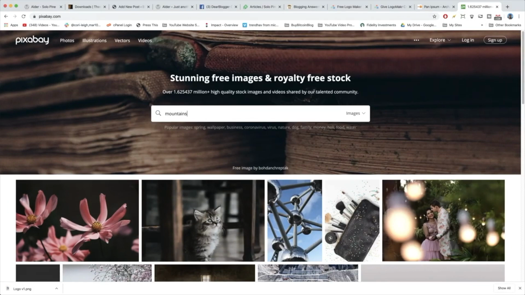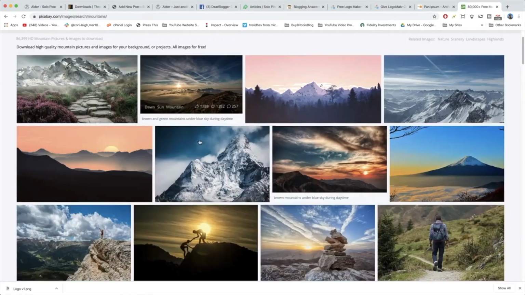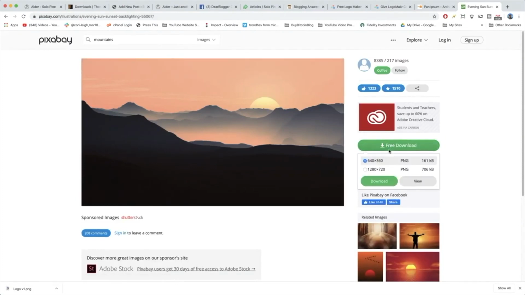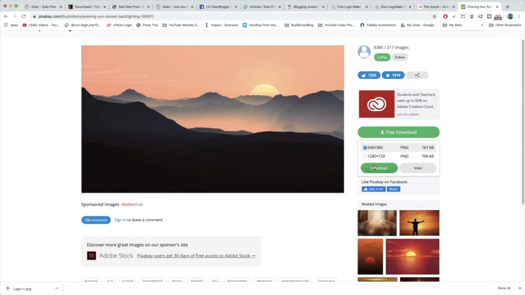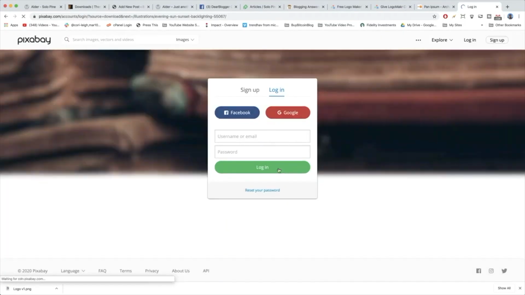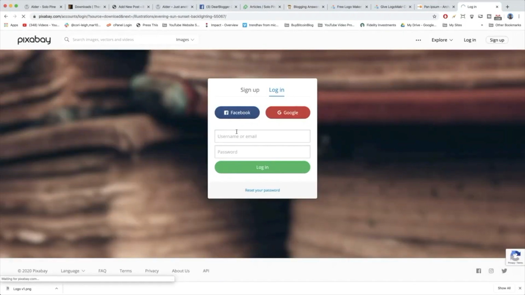So I'm going to try mountains. I'm going to get some really beautiful images of mountains. You can just click on one that you like. Once you find a good image, you can just click free download. Choose the size of it, so usually like a bigger image, and click download. And it's going to ask us to log in, so I'll just do that, and I'm already logged in through Facebook most of the time.